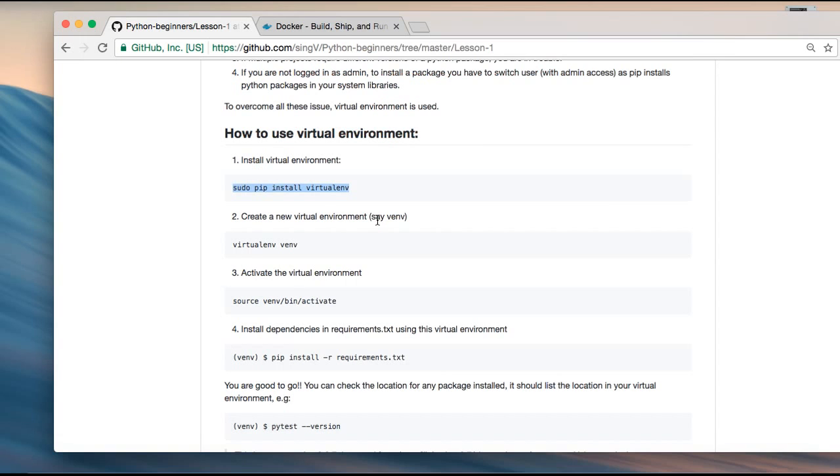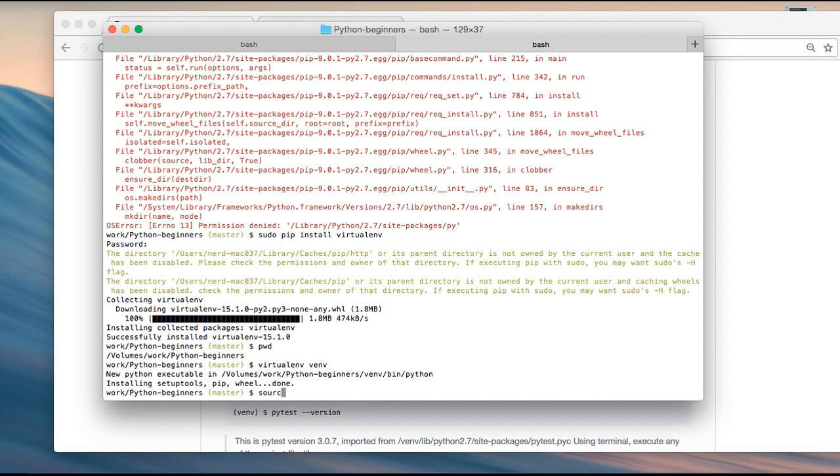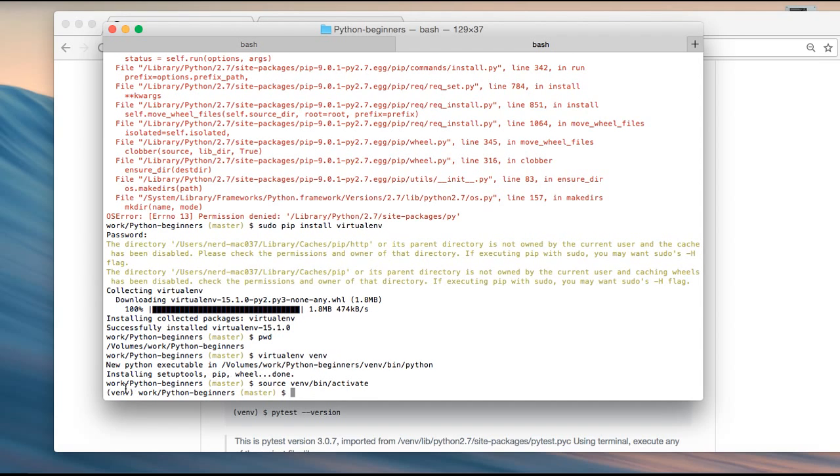To activate it, we have to follow this instruction. We have to source it. So this is the command. This is the name of the virtual environment. Inside this you have a bin directory, and inside this you have a script, activate, to activate the virtual environment. Now as you can see, the prompt says venv. This is the name of my virtual environment.